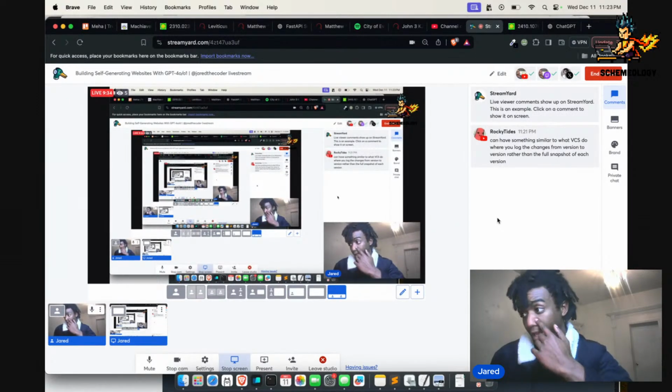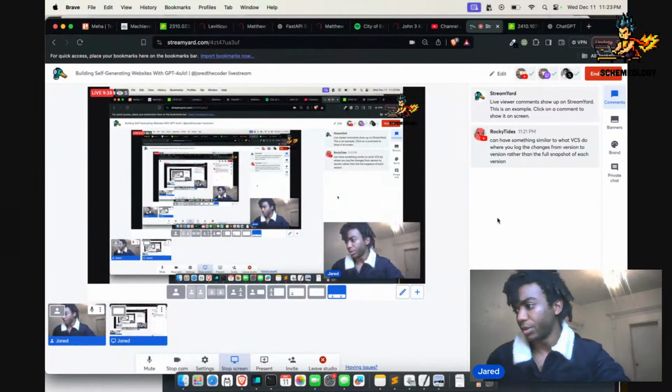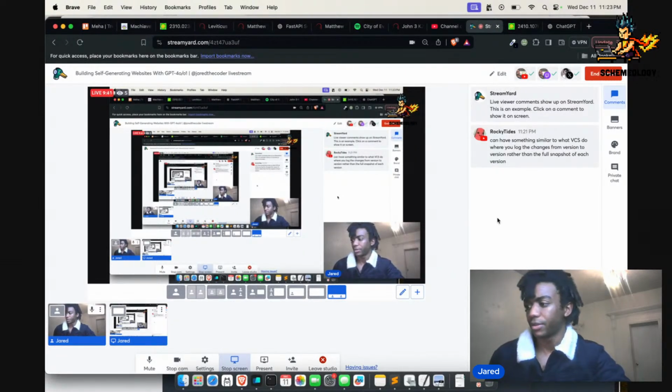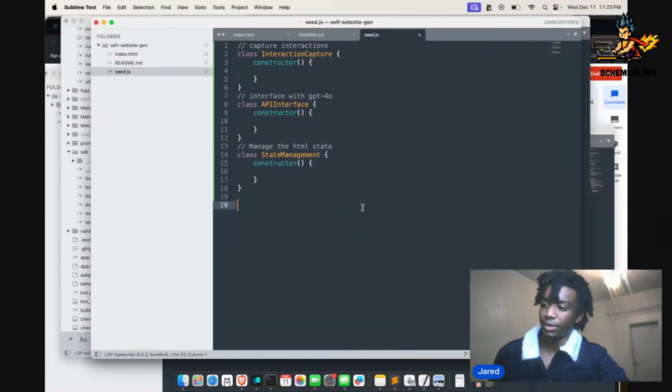Rocky Tides in the chat says we can have something similar to what VCS do, where you log the changes from version to version rather than a full snapshot of each version. Yeah, I'm thinking that's probably good. For now we'll do the full snapshot as the first pass, but we will need some diffing. So to your point, we'd have to have some way to diff the changes each time. Every new interaction on the site will be tied to a new diff of what the new version of the site is. Yeah, that's a good call out. Thank you.